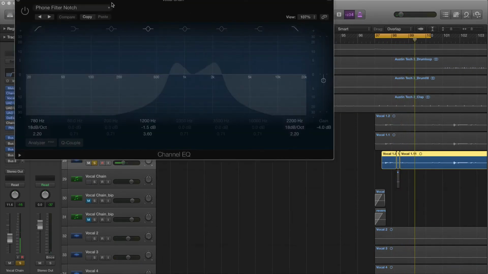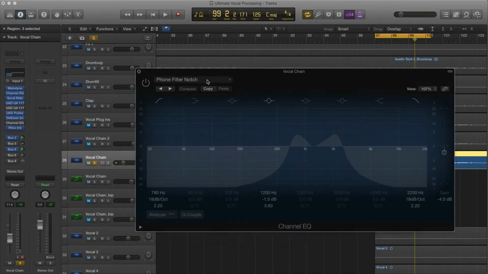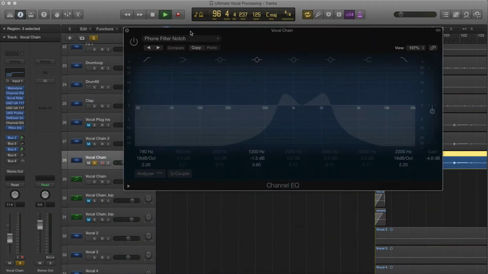So I have a Logic setting here, and it's set to a phone filter notch. So let me play this.